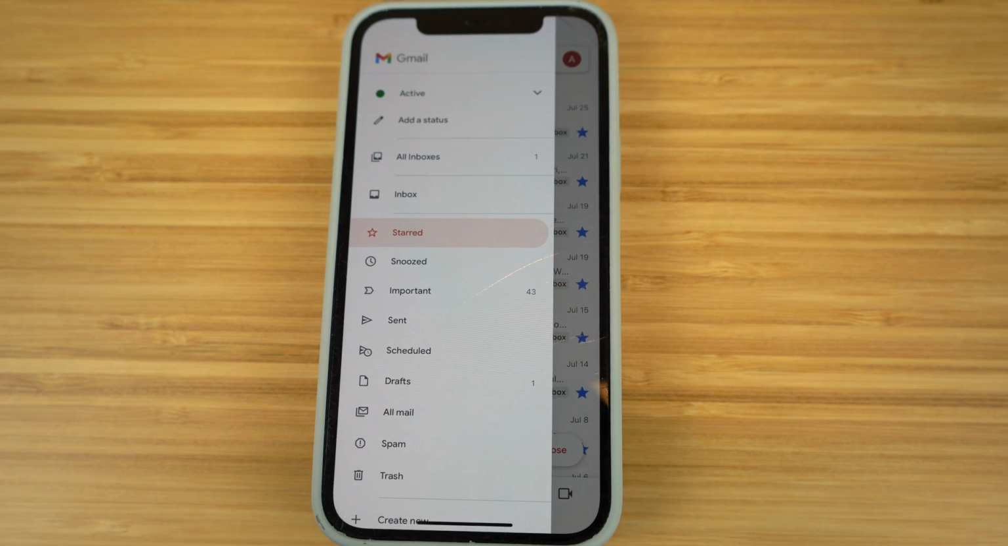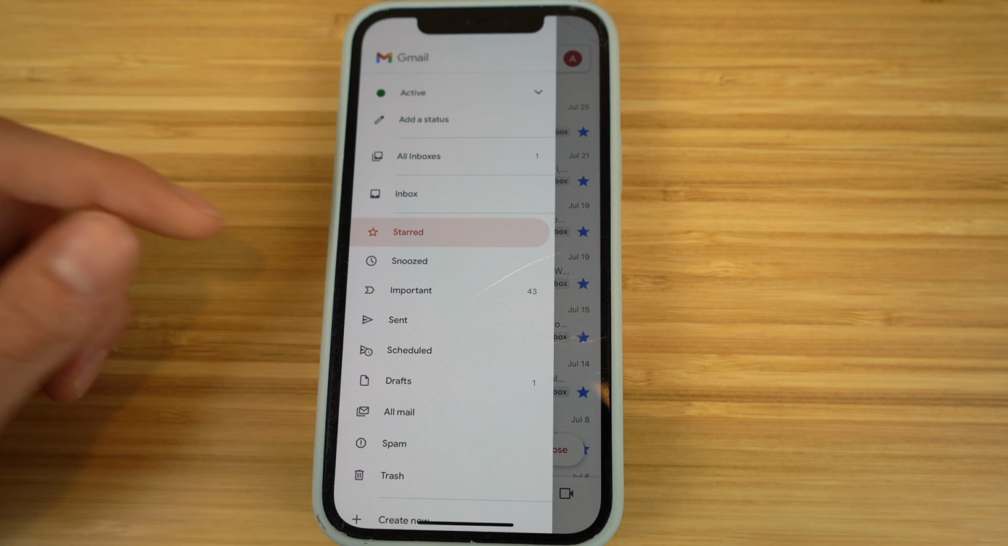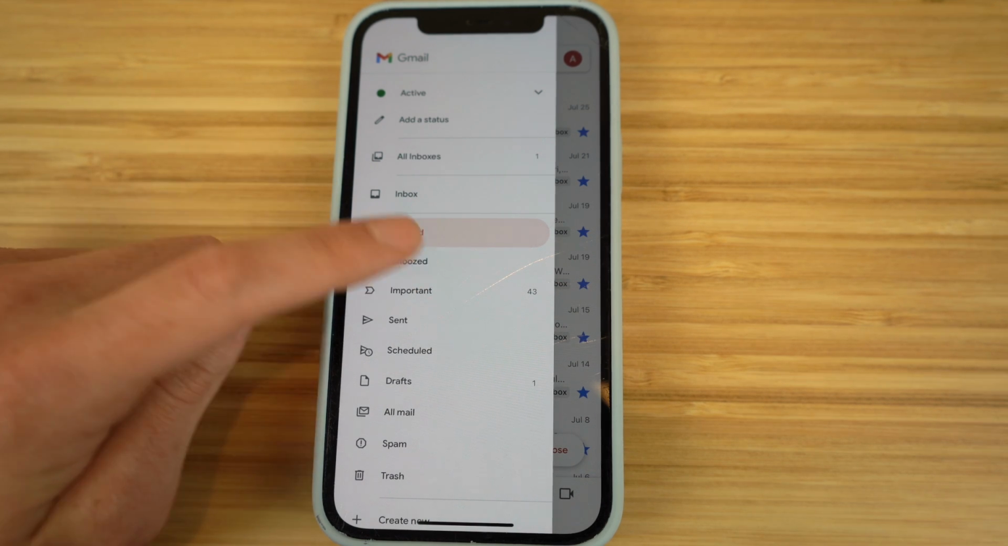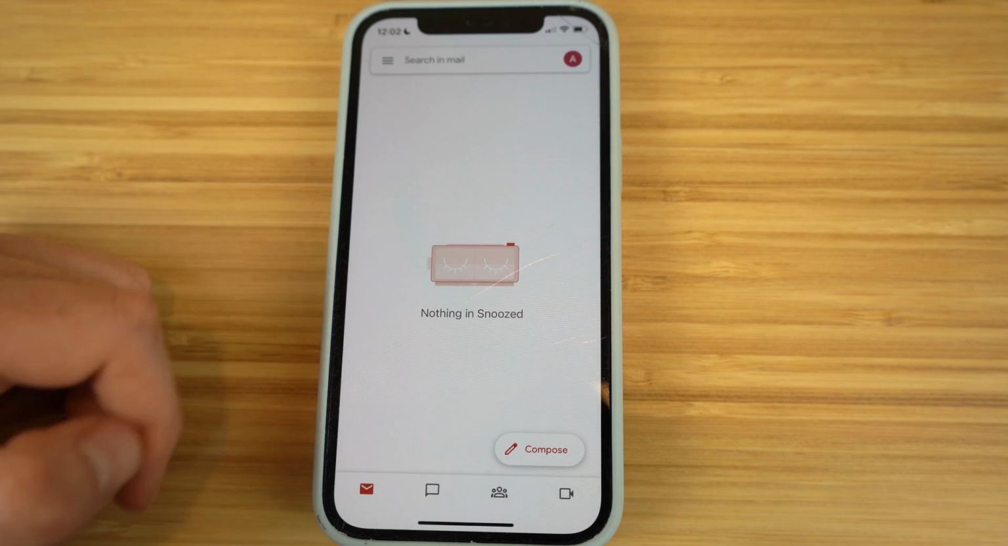You can also choose to snooze certain emails that you receive if they're not that important, if you want to look at them later, or if you don't want to receive a notification for that specific email at the moment. And you have the section where it says snoozed on your main menu, and if you click that, as you'll see, I have no snoozed emails at the moment.